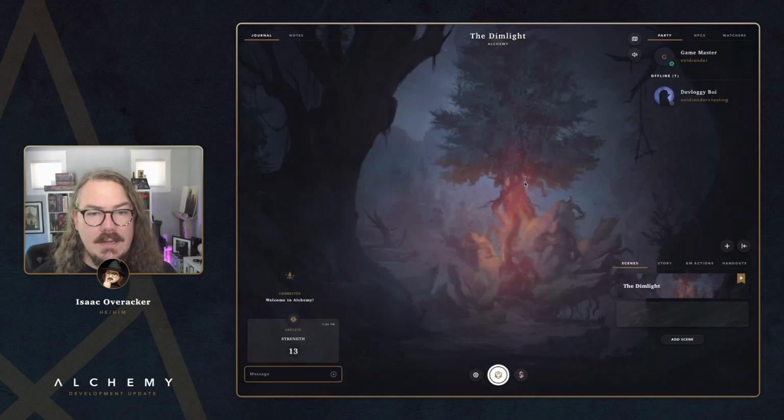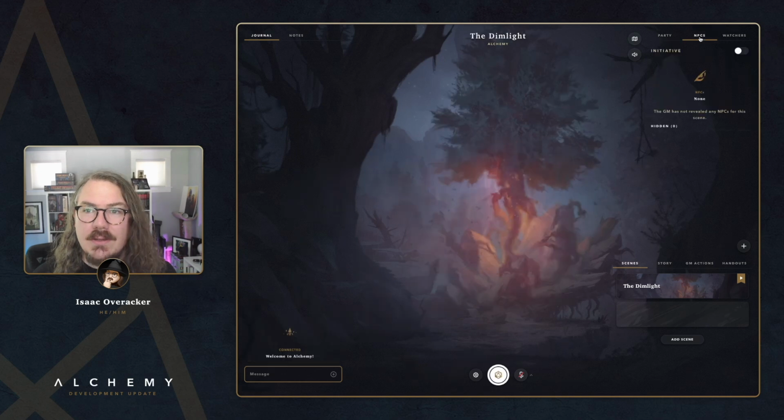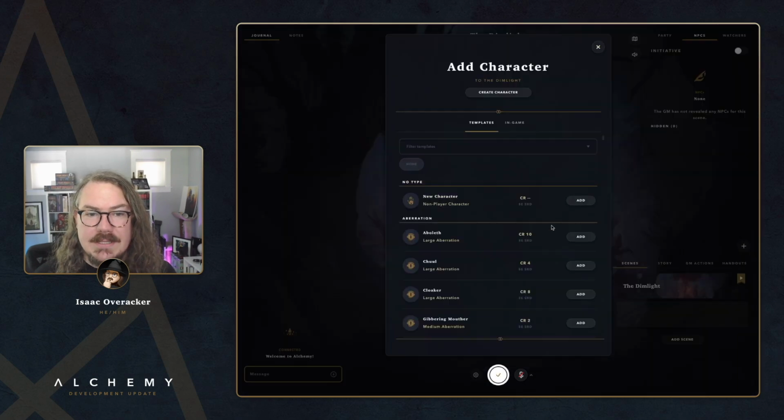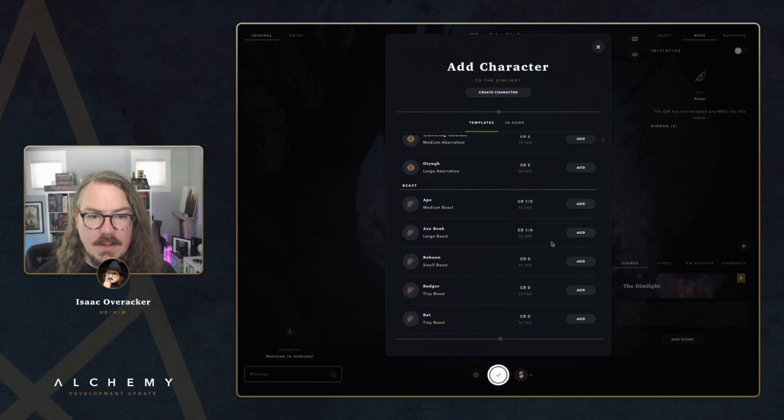Back over here in the game experience, we've got drag and drop movable NPCs. I'll show you what that means. Let's add a couple of NPCs to this scene. Of course, we're going to go with the Aboleth. Always got to do the Aboleth. And a Chul, and let's add something that's a little smaller, like, let's do a Badger. Badgers are cool.